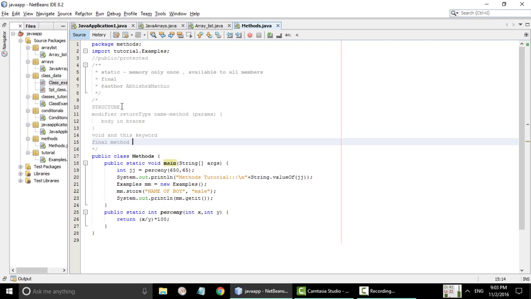Then the structure of any method is as follows. First we will type the modifier such as public or protected. We can also specify the method or a variable to be static, which means that it will consume memory only once and will be available to all the members. And if we declare anything as final, then it means that it cannot be changed later on once assigned a value. Moreover, a function returns some value, and if you don't want to return any value, you can simply use the void keyword. The this keyword is used in a method or in a class to define the current scope or the current reference.